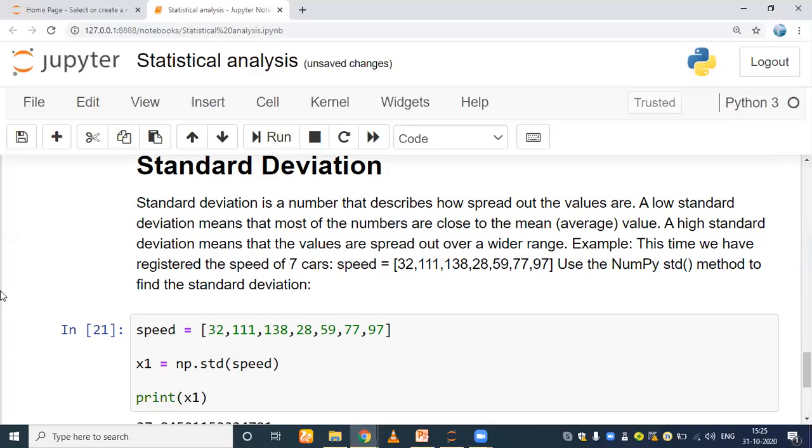For example, this time we have registered the speed of 7 cars. Again we are going to use the NumPy library, and we are going to use the std method, the standard deviation method, to find the standard deviation.